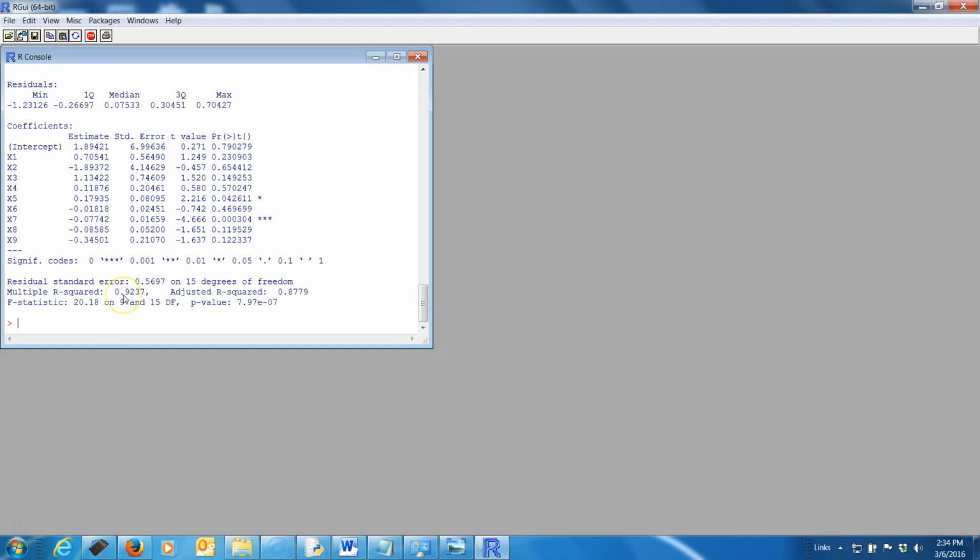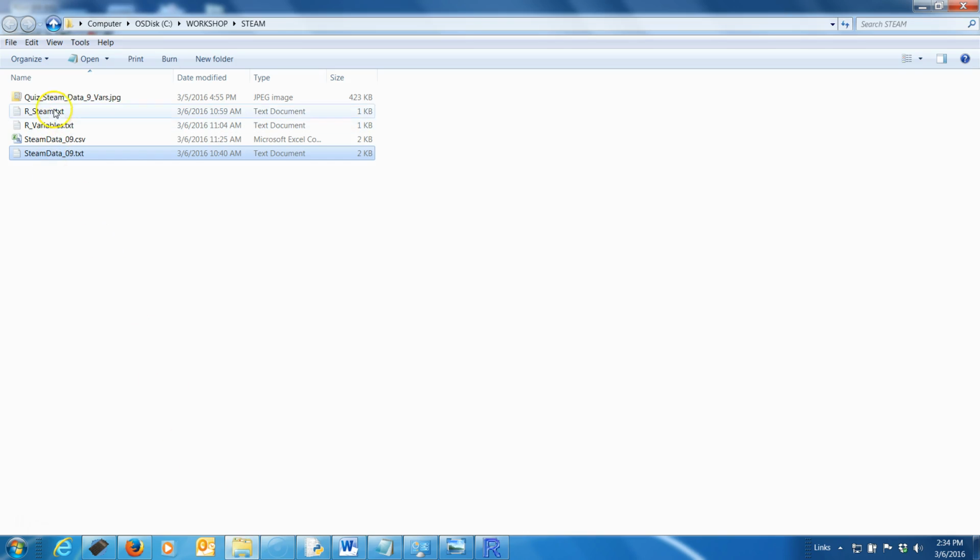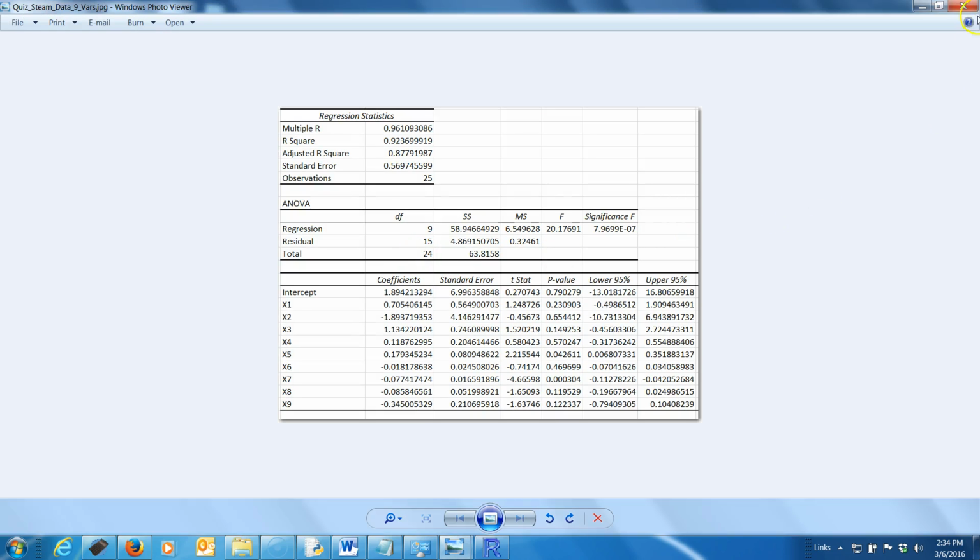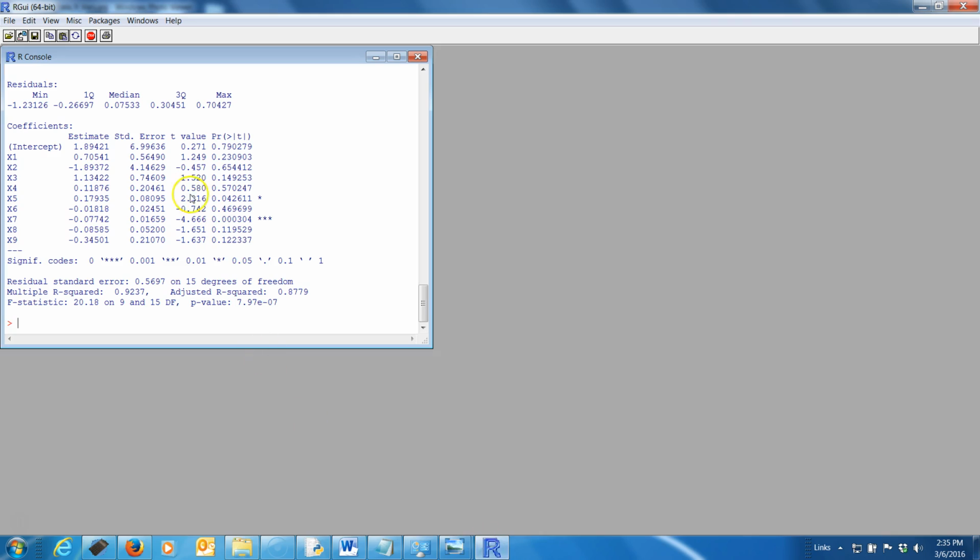And you can see that it is the interesting thing. Let me just open this guy up. Here's what came out of Excel. Remember when we did this in Excel for the other discussion board? You can see that the intercept was 1.89, 705, and minus 1.89. So those are the first 3 guys. 189, 705, negative 189. So you can see these are the same answers.